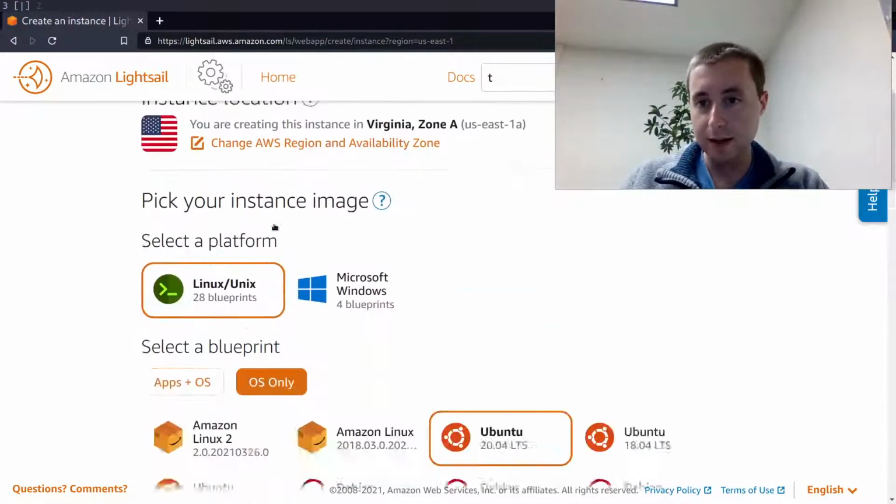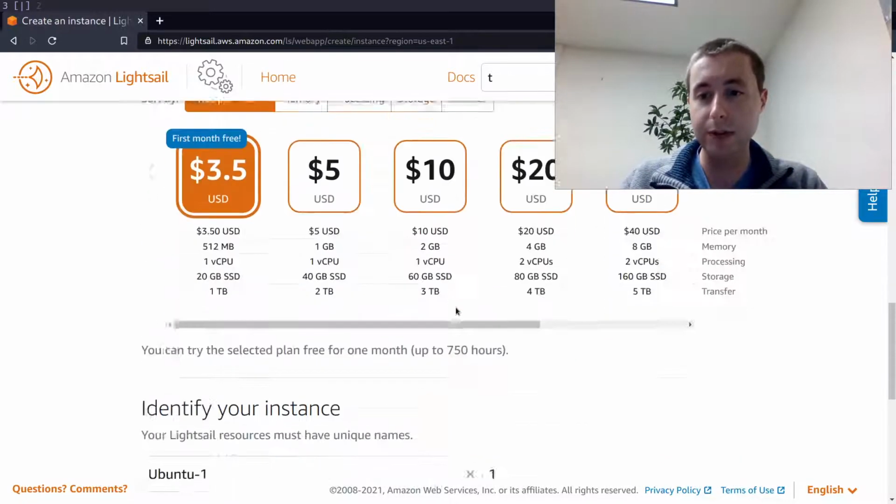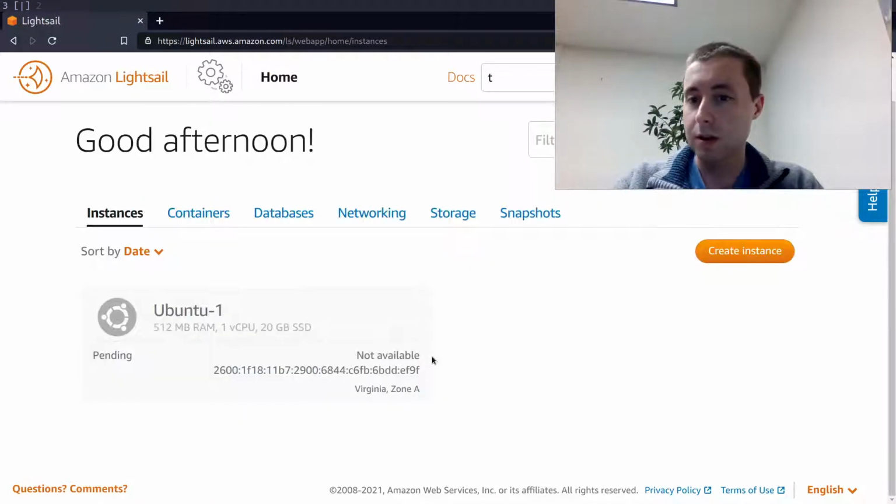So first, create your instance using whatever default SSH key pair you want. I have one called Bootstrap because I only use it to bootstrap servers. And then I switch to an elliptic curve SSH key pair. I'll pause the video and come back when this is spun up.